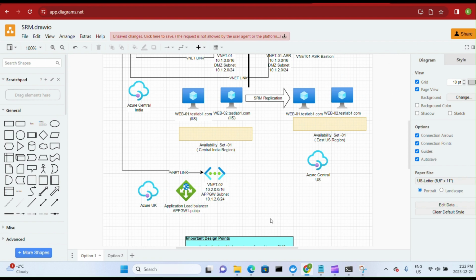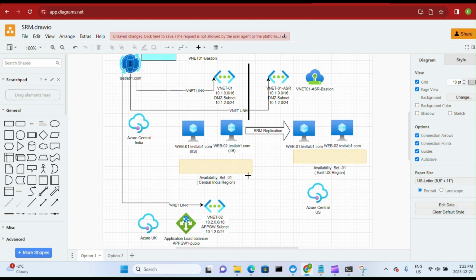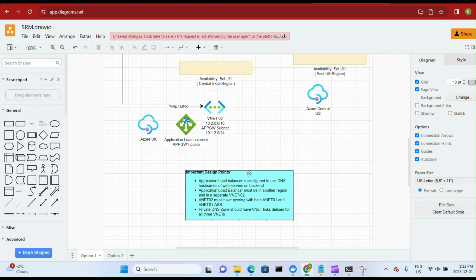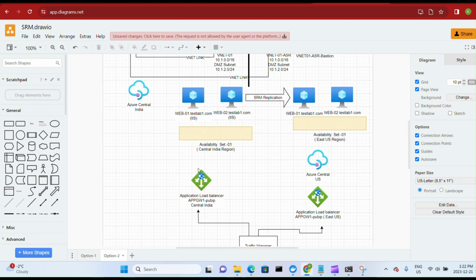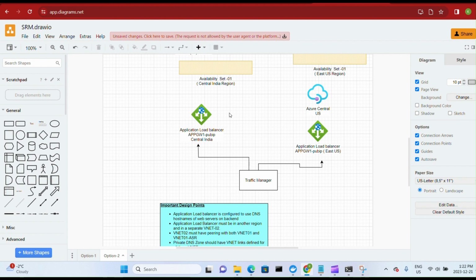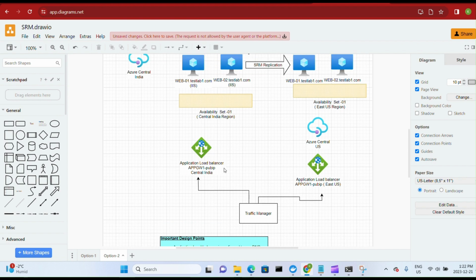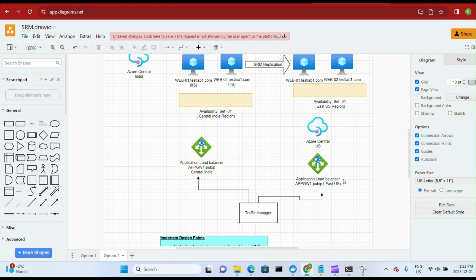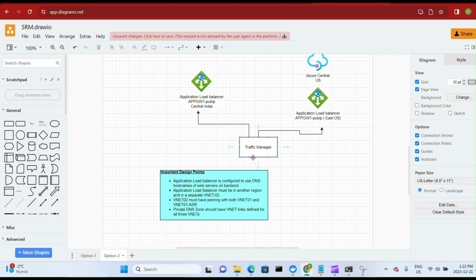There is a slight variation in the design possible. If you look at option number 2, what we have done is deploy the application load balancer in the Central India region as well as in the East US region, which is our DR site, and then we have to deploy a traffic manager which can redirect the traffic to one of the application load balancers. So this solution becomes a little bit more expensive, because now you're running two instances of the application load balancer, and you also have to deploy the traffic manager.